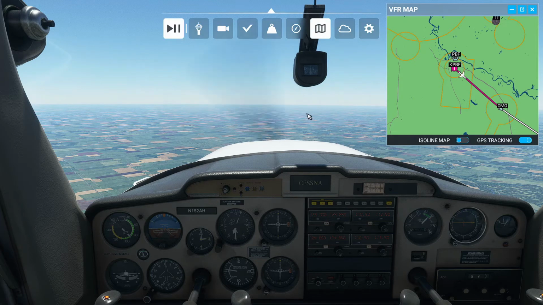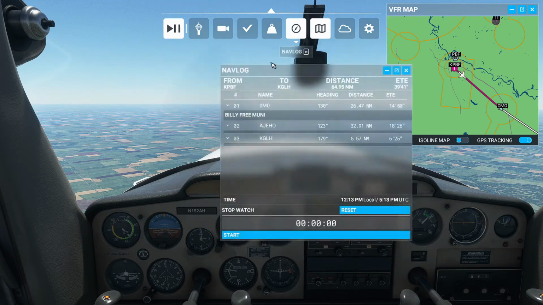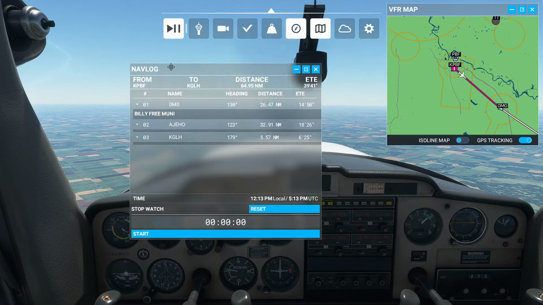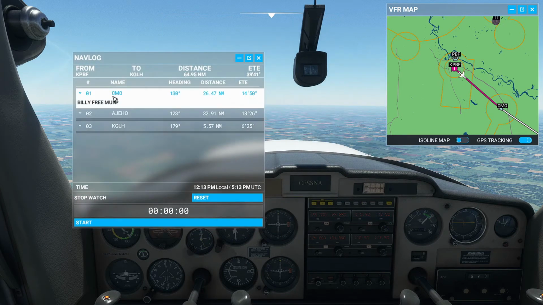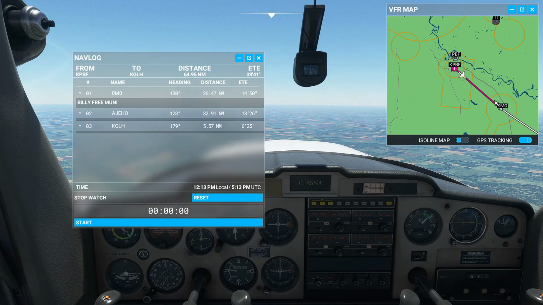If you want to know what heading you need to fly to stay on the magenta line, once you're on there, you can pull up your navlog, and the navlog will give you, just like it did in the pre-flight menu, your first fix. It will give you the name of the fix, and it'll give you the heading to get from your point of origination to the next fix. So it's 130 degrees is what we need to fly to stay centered on this line.